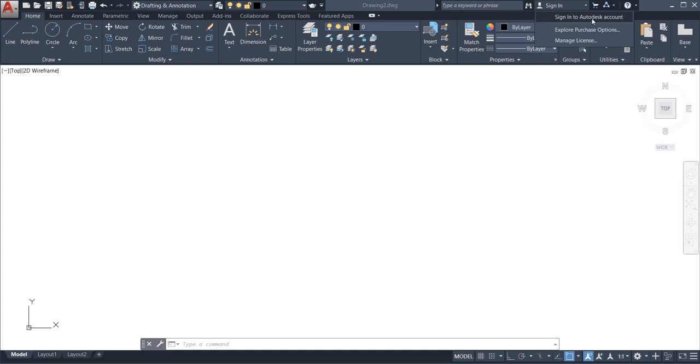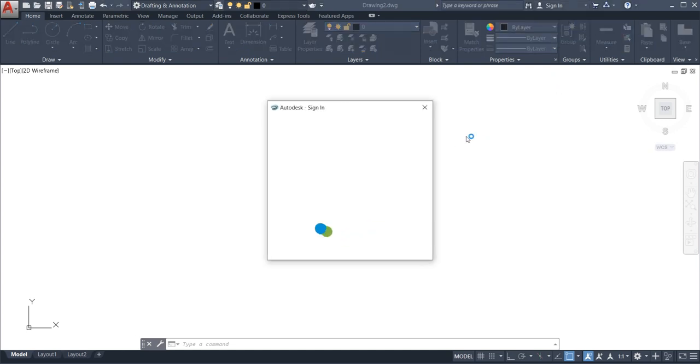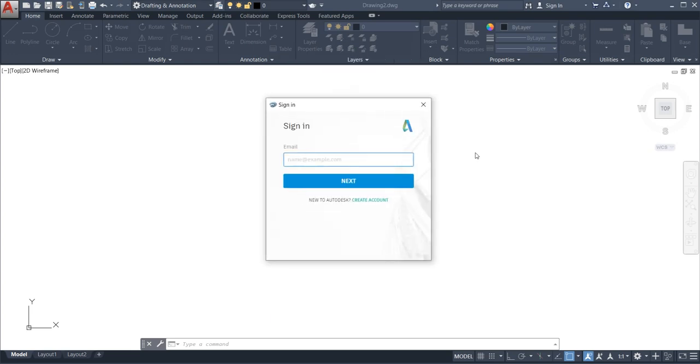Now, sign in to Autodesk account. So I do not have an Autodesk account, so I need to sign up before I sign in. Sign up means create, sign in means existing account. So go to sign in. You can see Autodesk sign in.